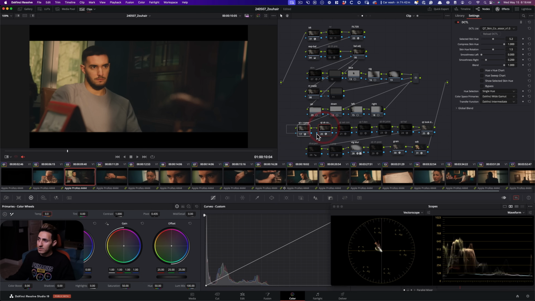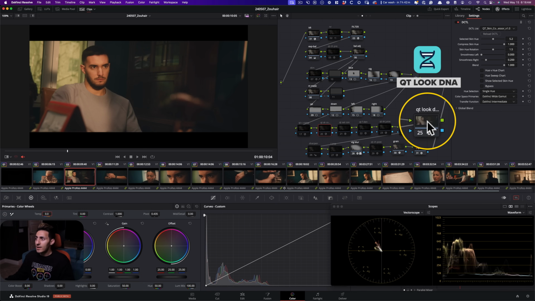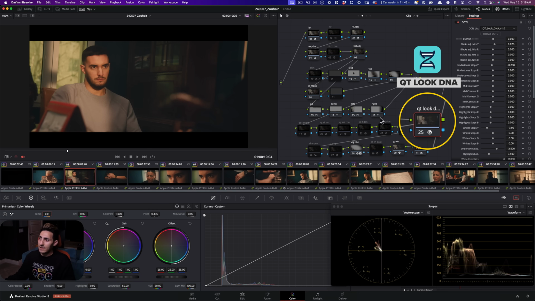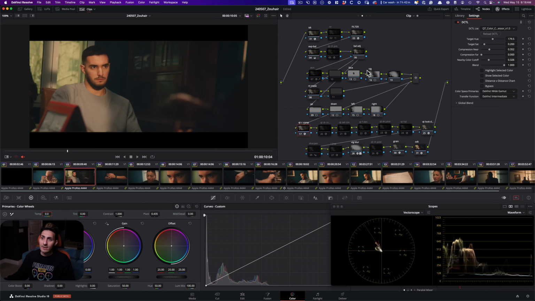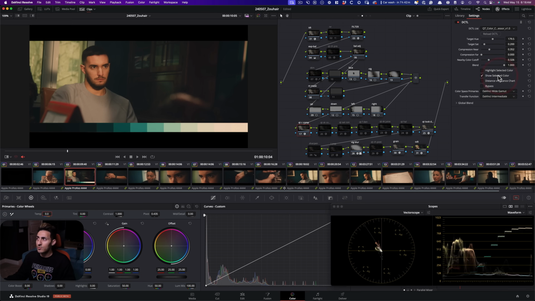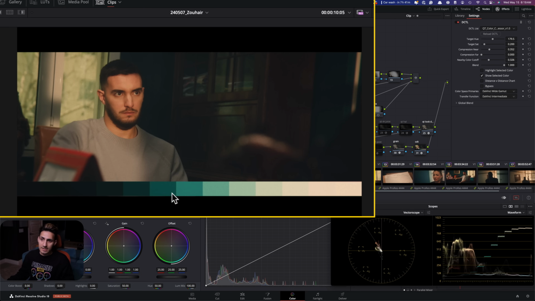So let me turn these off and then go one by one in the order it was achieved. Once my look, look DNA, was created, I went under my QT color compressor. And what I did here is basically cool off the undertones. Color compressor is a great tool, and we're using it in the opposite way right now. Usually color compressor is a tool that lets you select all the hues adjacent to the hue you want to target, and then it will pull all the other colors toward it.